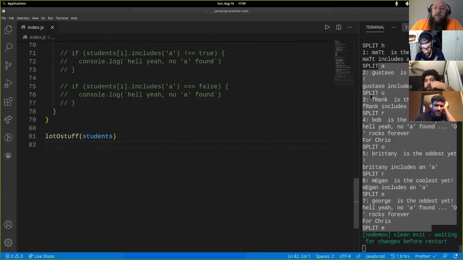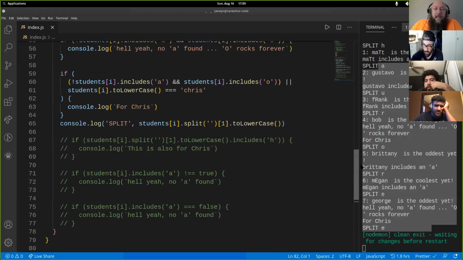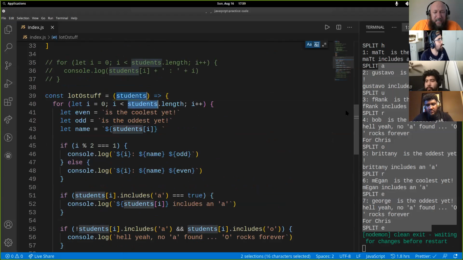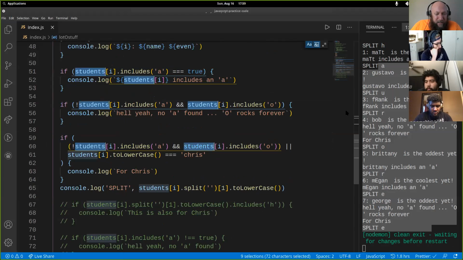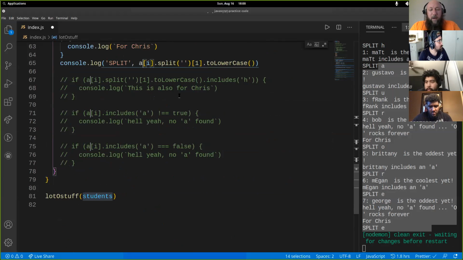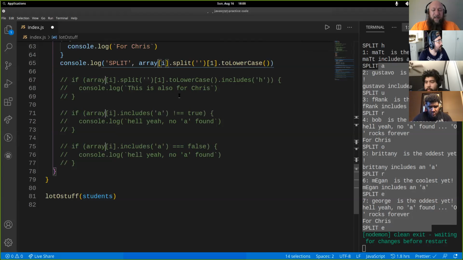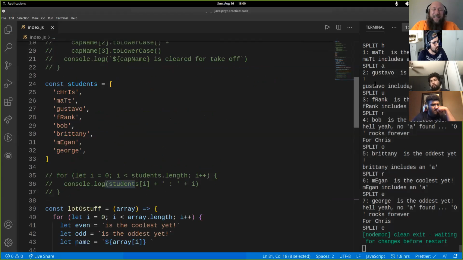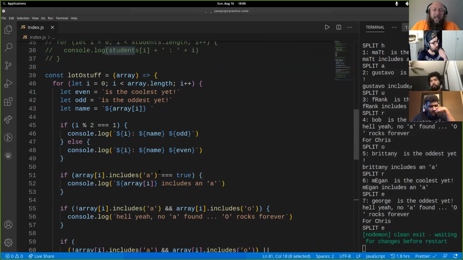And if that's confusing you, what you can do is you can come over here and say control D repeatedly, and call this array, and save it, and it still runs because now we're passing it the array students, and everything that was students in here becomes array. And then this is just our placeholder, whatever we want.